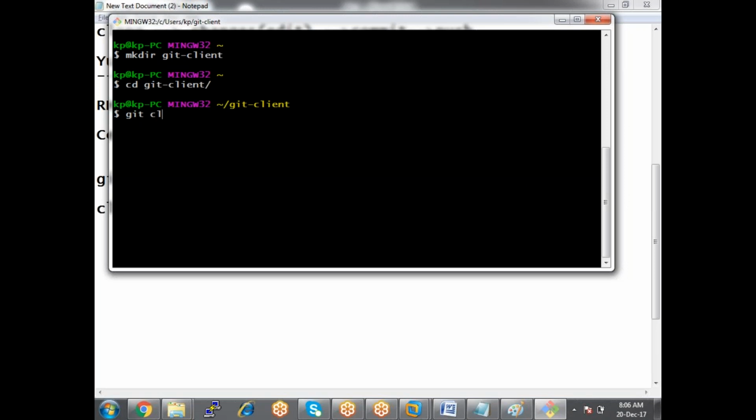The command is git clone. Any guess? You are checking out, right? Yeah. Now git clone and the path. Path means here the IP address and then the location of the repository. The same thing as svn checkout, right? Svn checkout and then the path URL. The same way here, it is the IP address and then the repository path. Everything is the same.